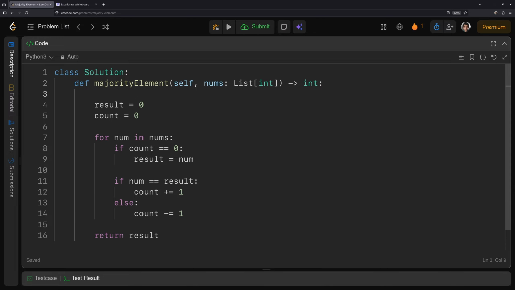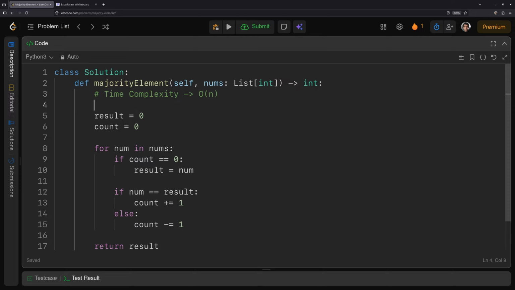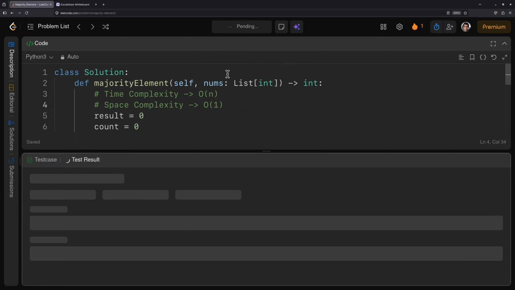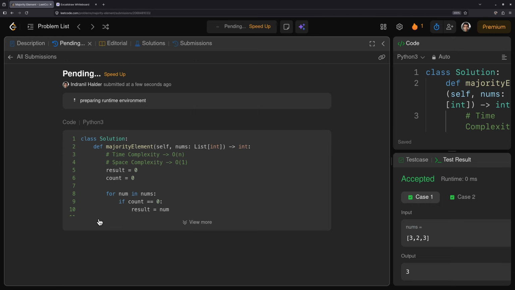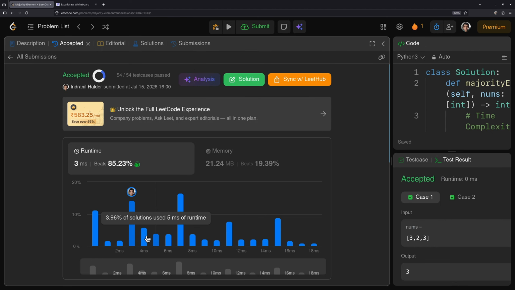All right, once again, what exactly is the time complexity? That is basically big O of n, and let's do the space complexity. That is basically big O of 1. Okay, I hope that makes sense. Okay, all right, so let's run the program right now. All right, and submit it. All right, so this is quite efficient as well. Okay, I hope that makes sense.